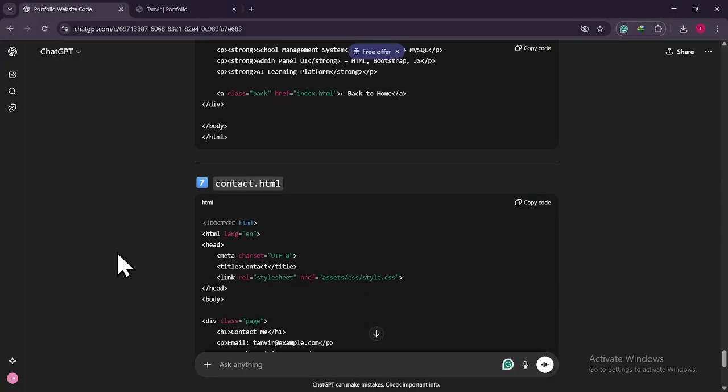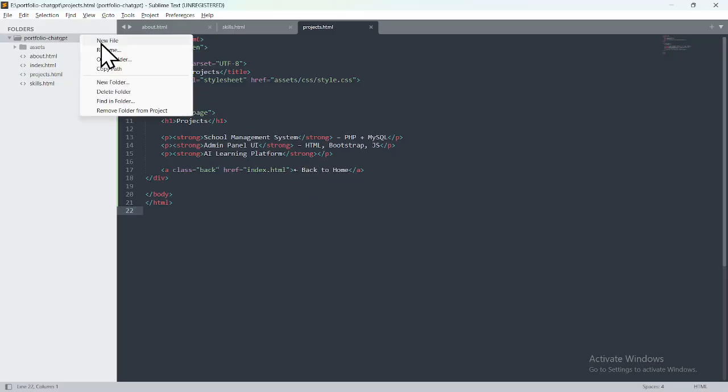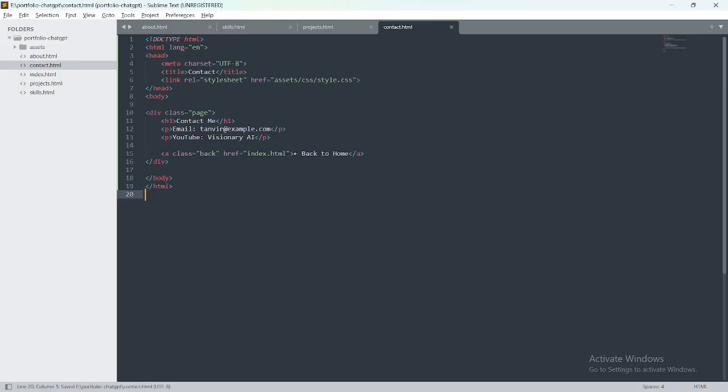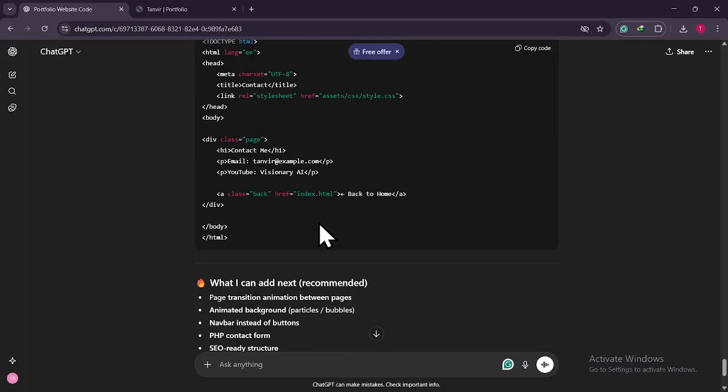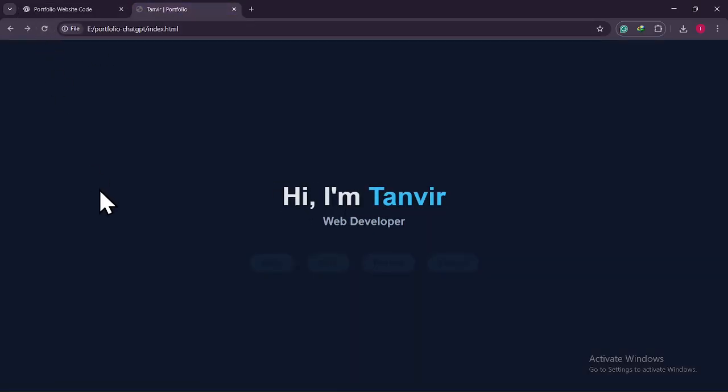Here we go. Now we have contact.html. So I want to create a new file, save it as contact.html. Save it, paste the code. That's it. Now nothing is left. Okay, now let's check if we have all the pages or not.